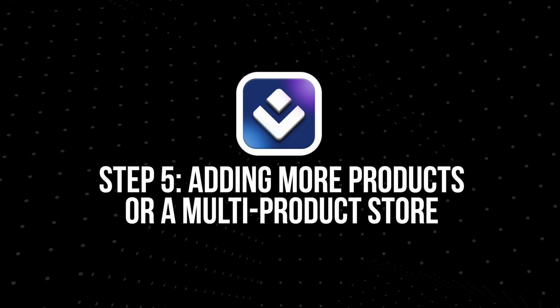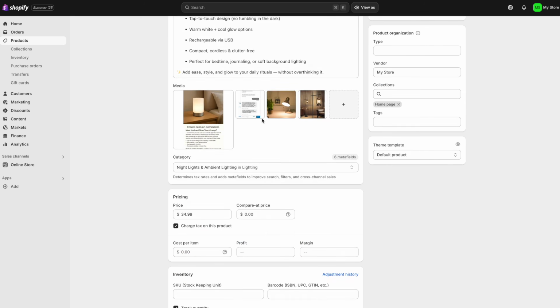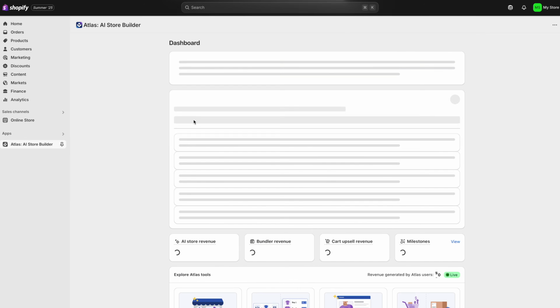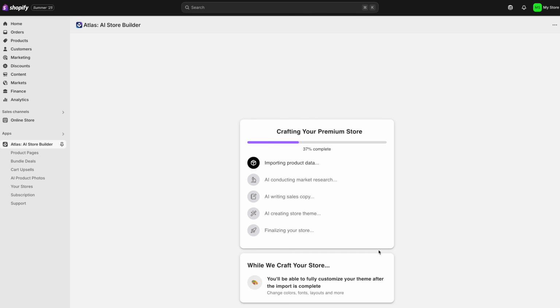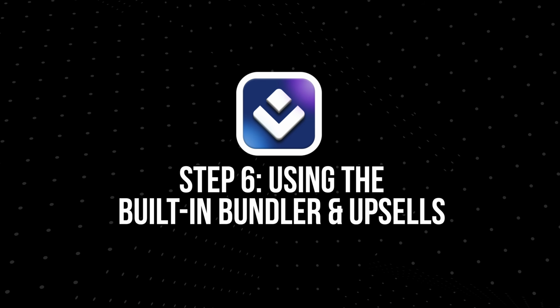Step 5, adding more products or multi-product store. So Atlas isn't limited to a one product setup. If you want to add more products, just select your store from the dashboard and paste a new product link. Click generate again. Atlas will build the product page for you with descriptions, images, and a layout that matches your existing store style. This makes it perfect for testing. You can add a product, run ads, and if it doesn't sell, swap it out without having to rebuild the whole site.